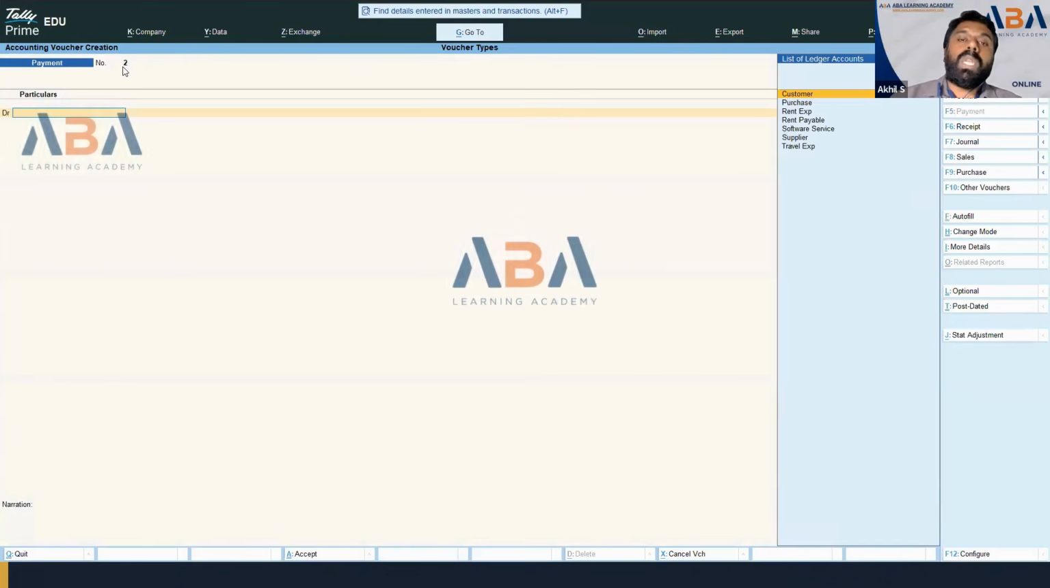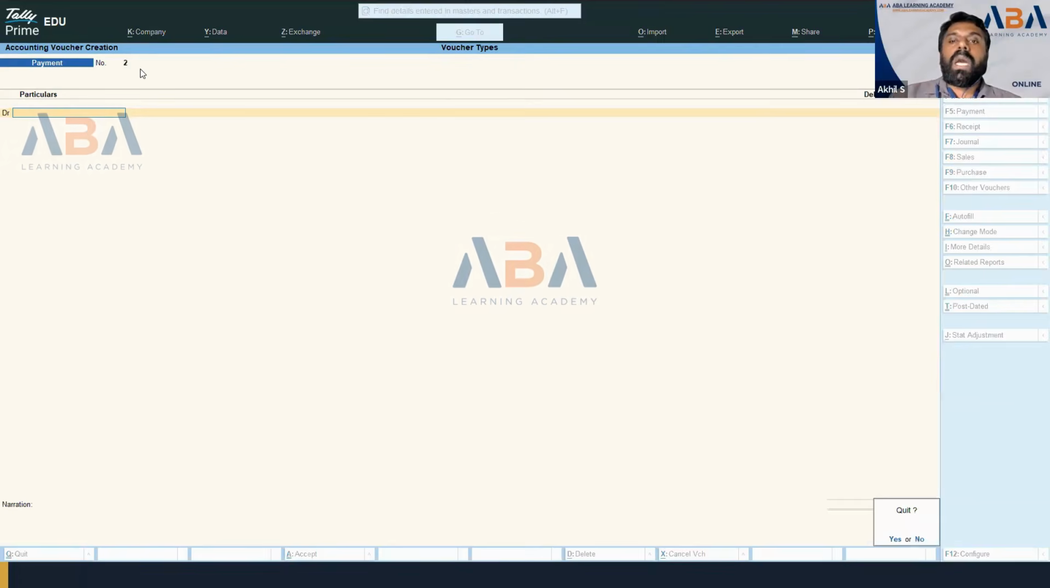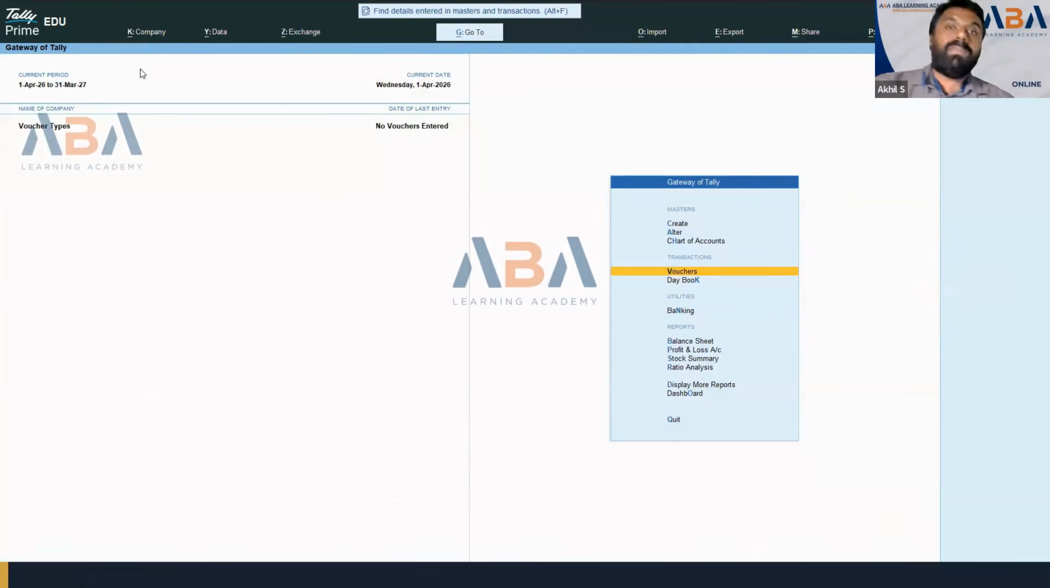That means you have already posted one transaction using the voucher number 1. Now the transaction you are going to post is number 2. This is the second voucher you are going to post for payment. So this is how you identify the voucher number and the transaction which you're posting. If at a later date you want to check that particular number, you just need to go to the report and see that particular transaction number.